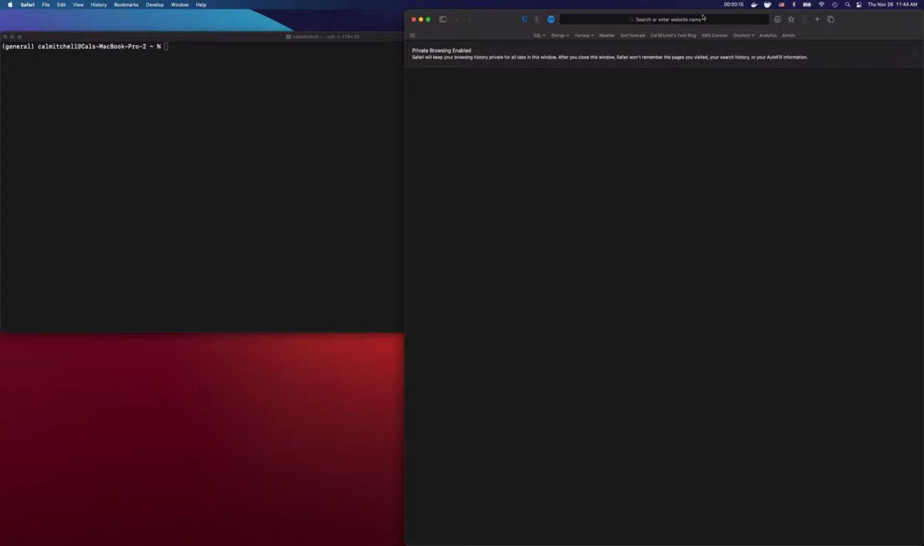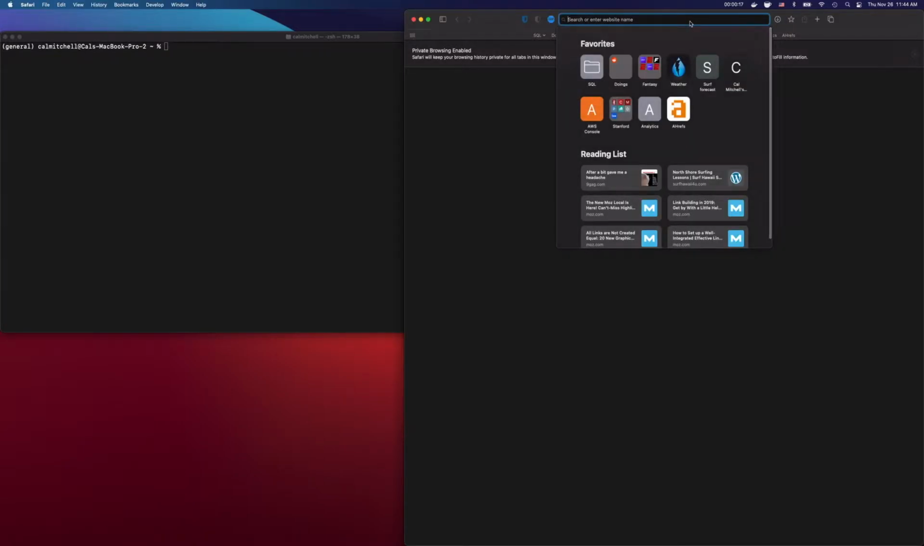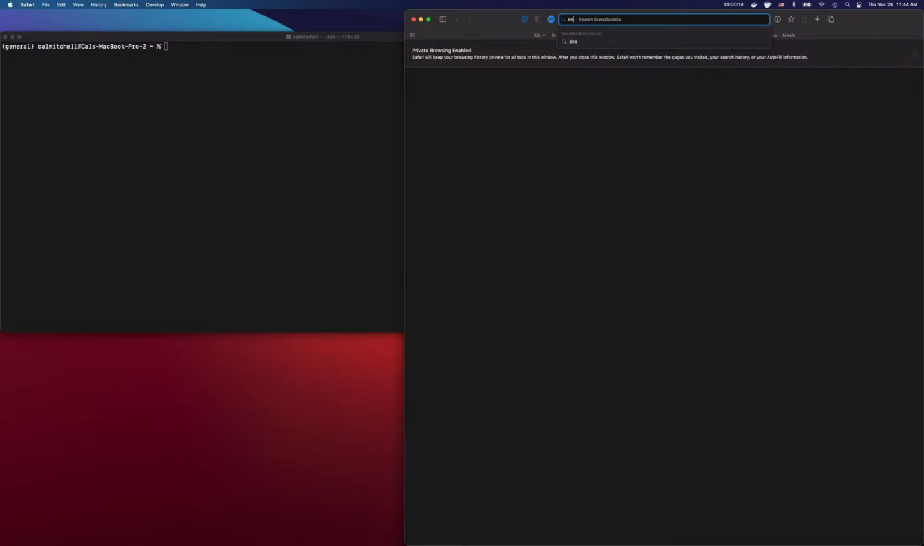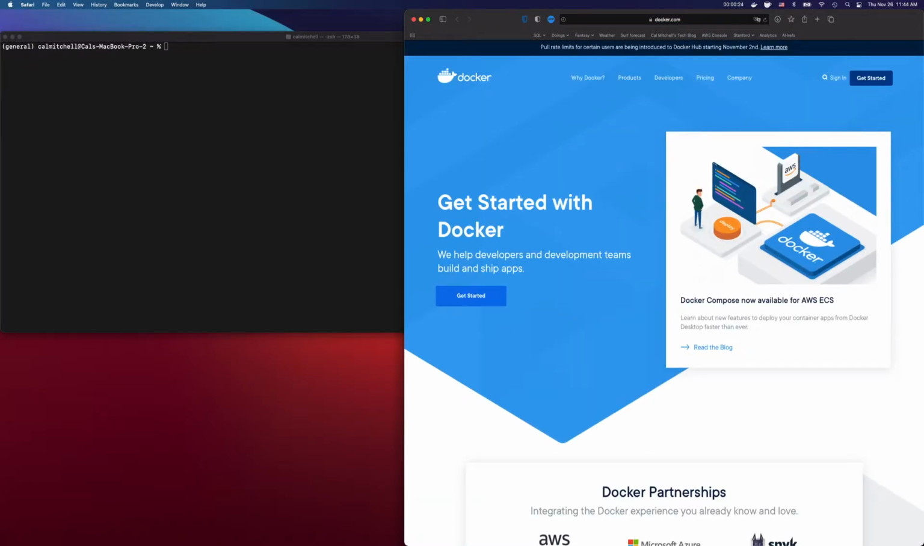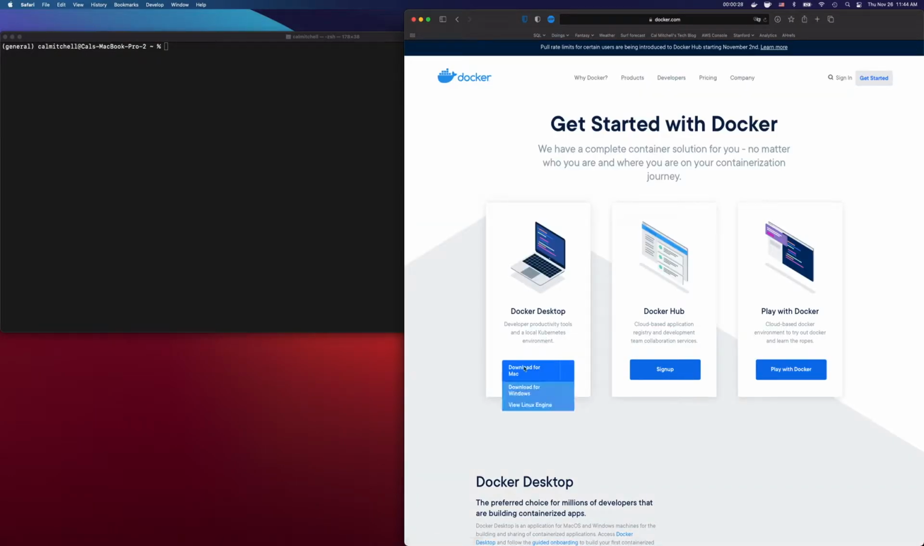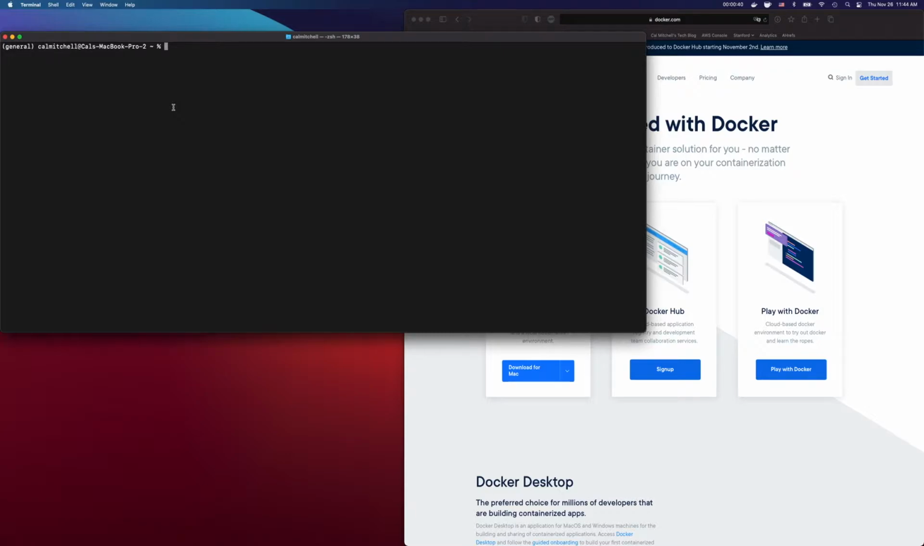If you do not have Docker installed on your computer yet, go to docker.com, get started, and download it for whatever system you have. Once you have that installed and running, and you'll see something that looks like this in the top of your screen, once that's finished, you can go to your command line.